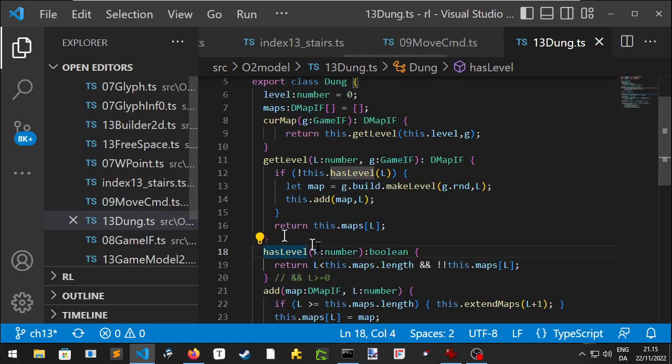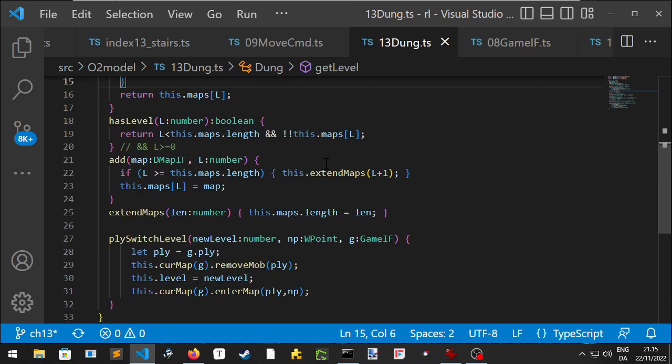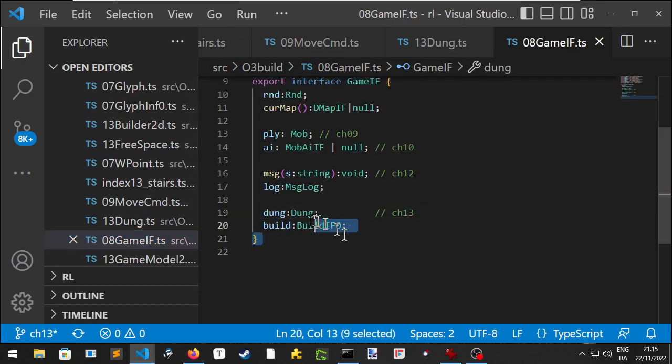To sum up our requirements for the dungeon class: hold a current level number, an index into the map array, manage an array of dungeon maps, generate maps on the fly on first reference, and deal with player switch level. Behold 13dungeon.ts. We'll have to account for intermap in a bit. To make this work, we must also adjust game and game interface. Game interface gets these dungeon property and builder property.